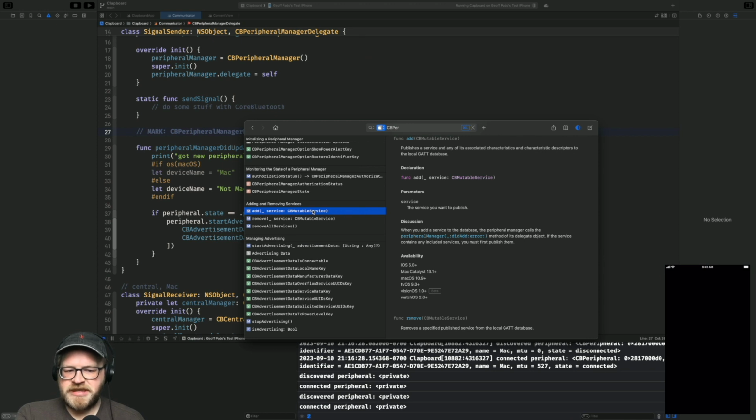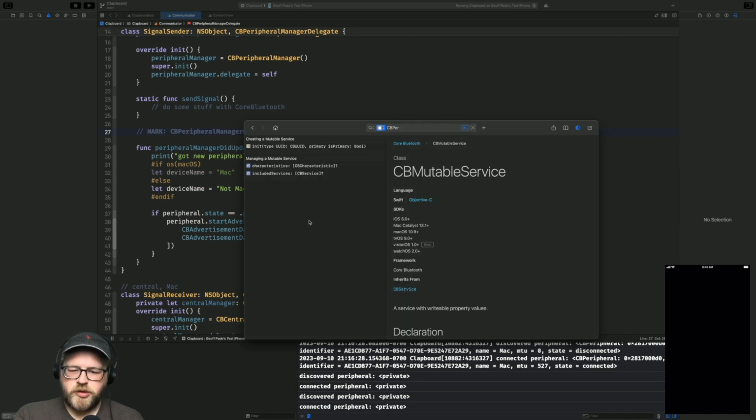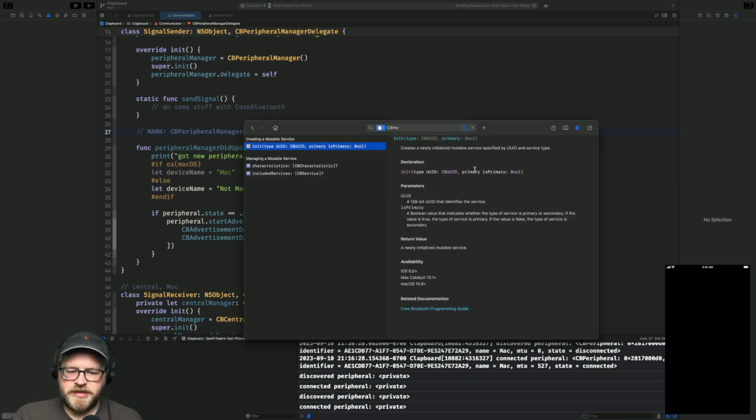Publishes a service and any of its associated characteristics and characteristic descriptors. So we need to create a CBMutableService. Create that, add some characteristics to it. Init with a type UUID, CBID, isPrimary. Yes, yes, yes. These are all the things that we want.